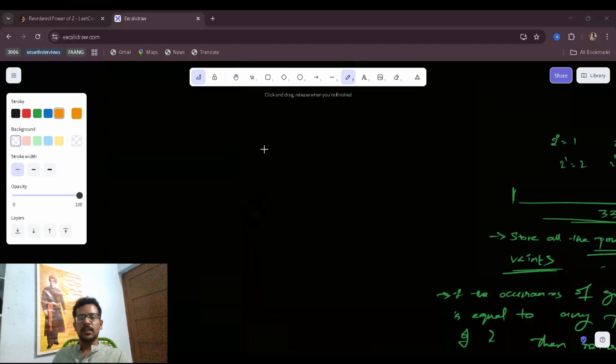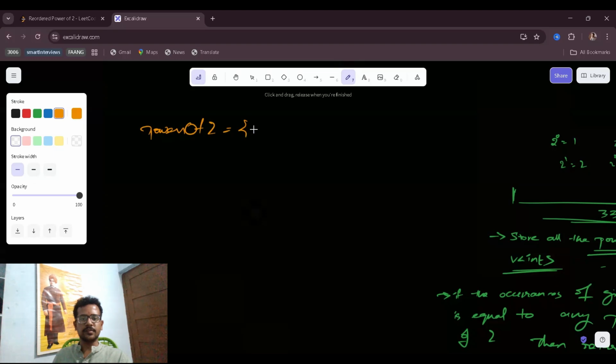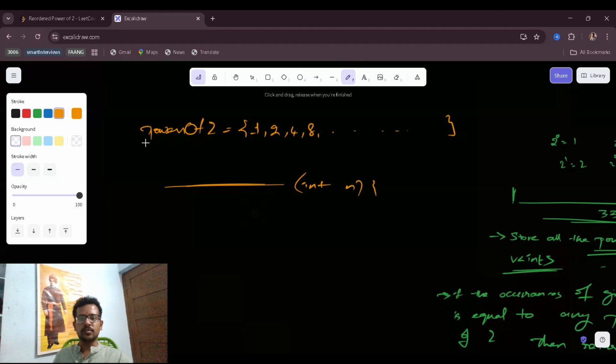So now I'll have the powers of 2. Let us name it powers of 2. First 2 power 0 is 1, 1 into 2 is 2, 2 into 2 is 4, 4 into 2 is 8, and so on till 2 power 32. So these are my powers of 2. Now I have an integer n here. We'll be building this powers of 2 vector in the function.